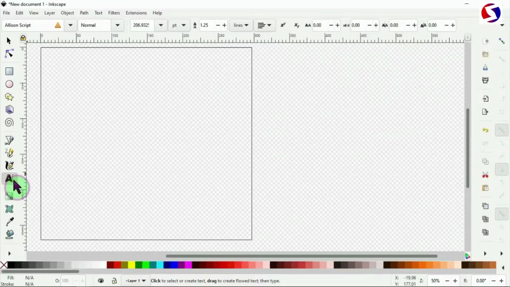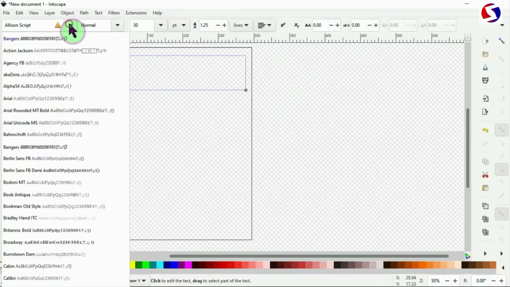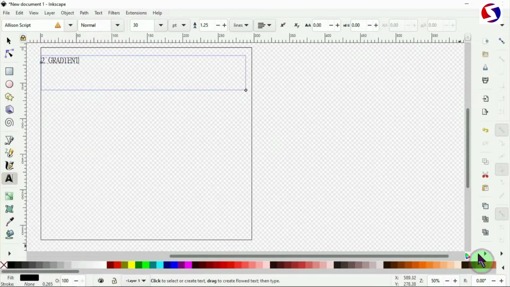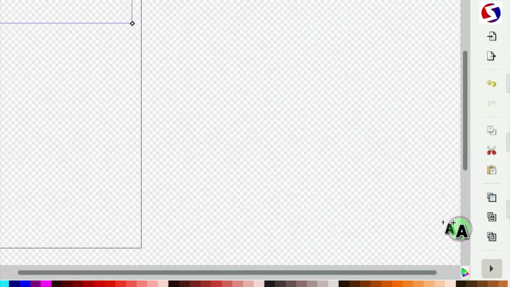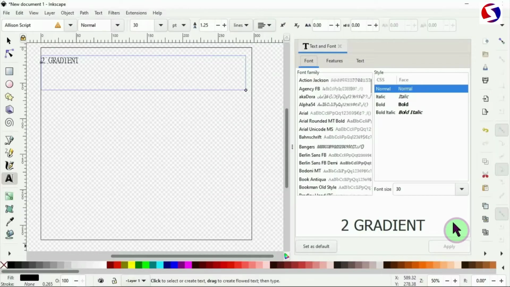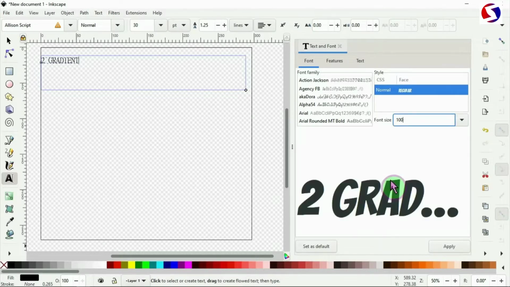So we come here, pick our text tool and drag enough space for us to type our text. And I type. While the text there is still active, you can come up here and change your font style. But for me, I will always want to come to this point here and select text and font. This helps me to see the preview of the effect before it's applied to my text. I choose the font of my choice and I set the font size to 100, and that's the preview there. It's okay. Then I apply.